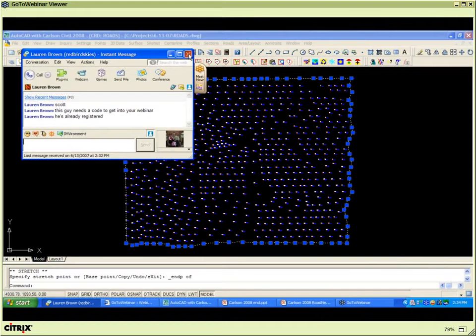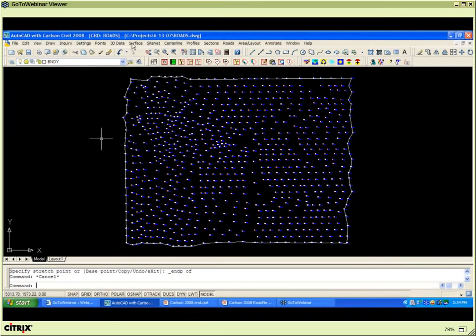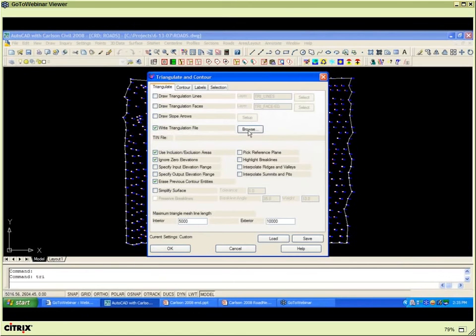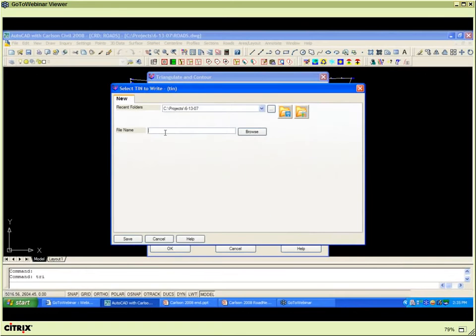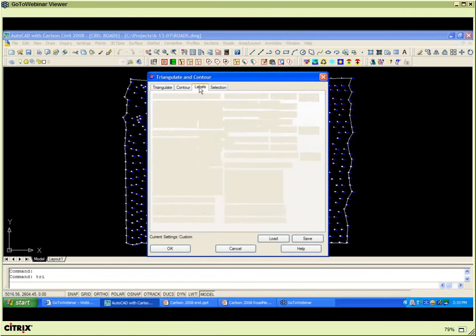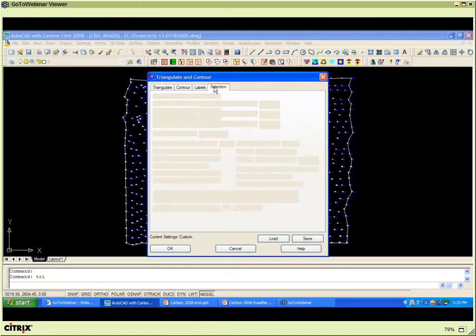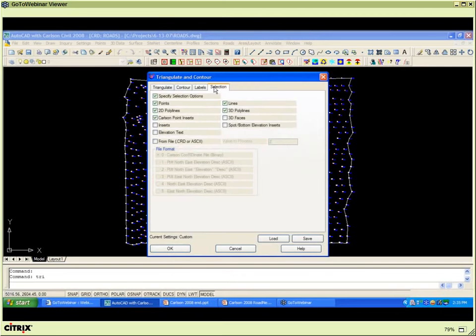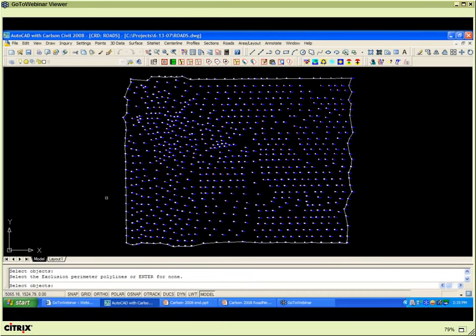Now I can get back into my surface here. Surface, triangulate, and contour. I'm going to make an existing surface in here, so I just need to give it a name, 10 binary file. I'll call it EG for existing ground. I have it set up to use inclusion-exclusion areas, ignore zero elevation. Now, I have my contours turned off, my labels turned off, and my selection turned off. I will just go ahead and hit OK, and I'll select my perimeter line. There's no exclusions, and I'll go ahead and select all my points. Make a surface for me.